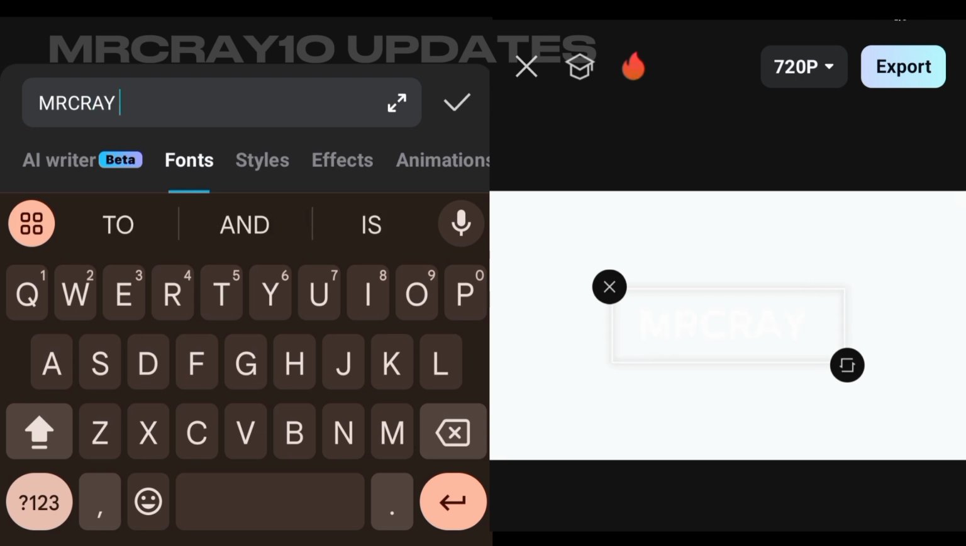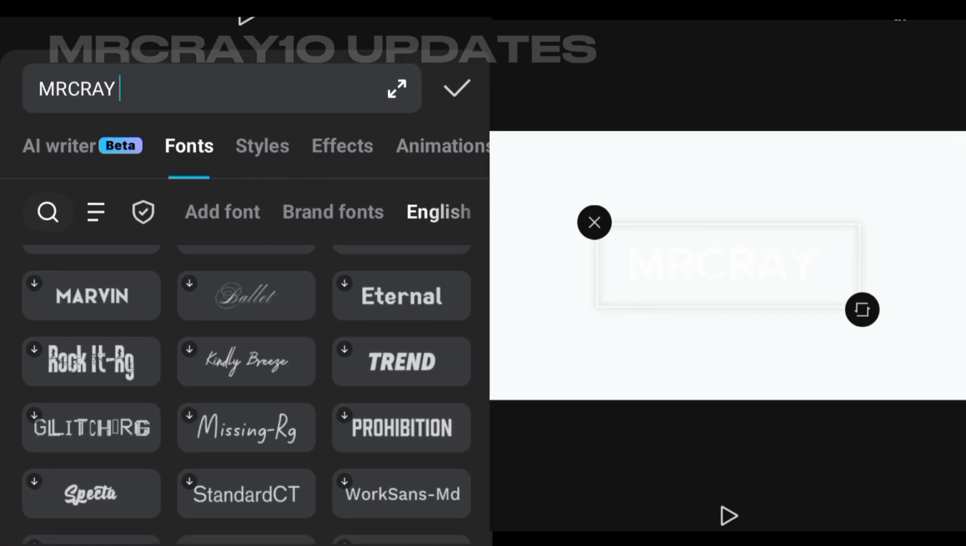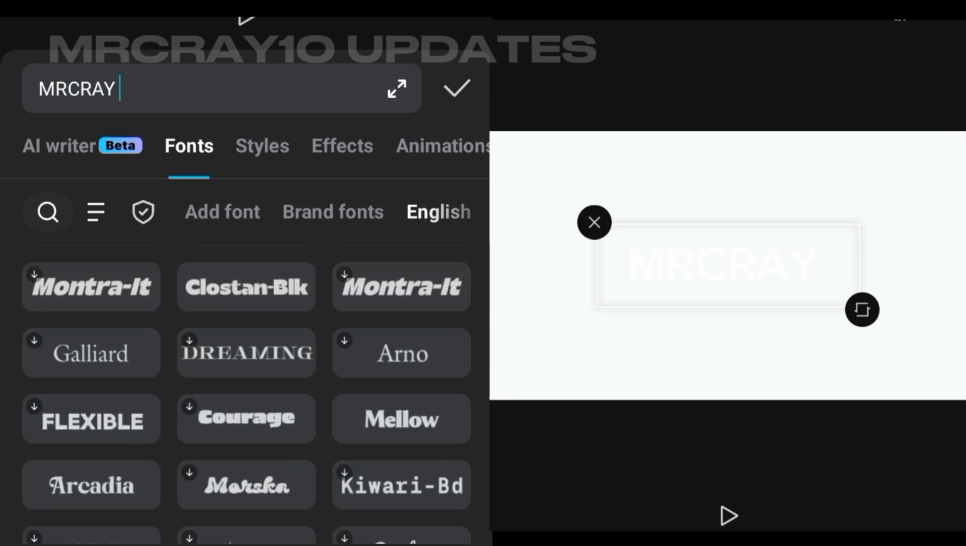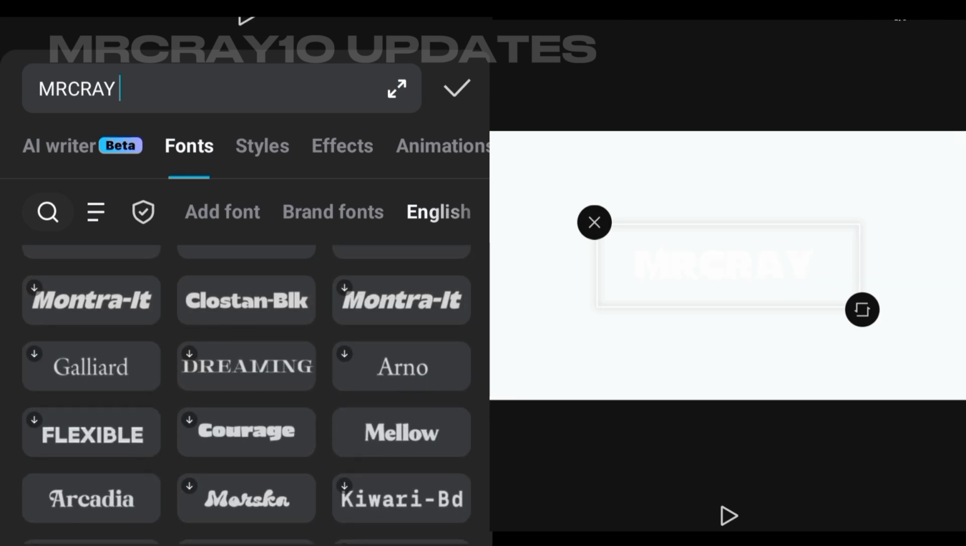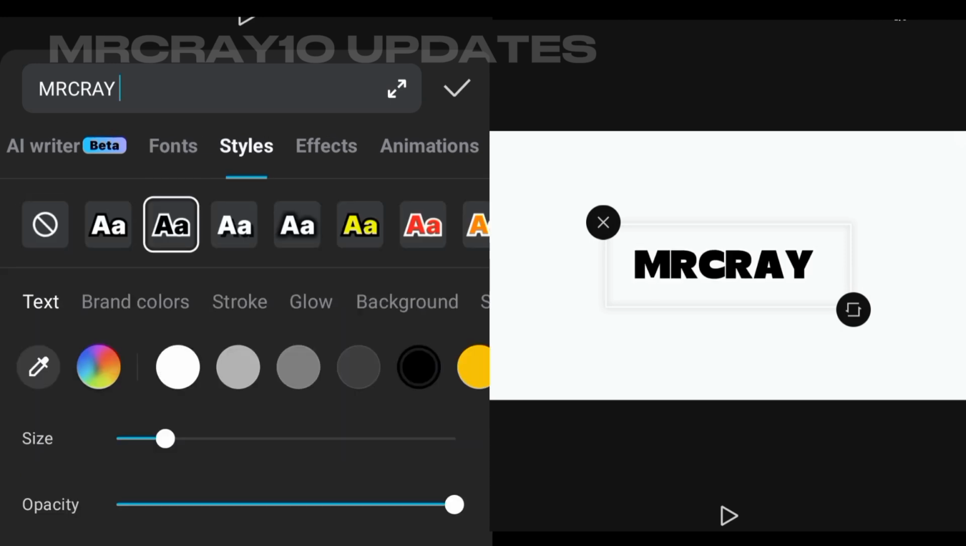At this point I'm going to just click on font. There is this particular font I like using for this particular effect. So it's Clostan BK. I don't know if I got it right. So that's what I will use for this. When you click on it, that is okay. So now go to style. I'll click on this second one here. You get my point. So it will be able to show.